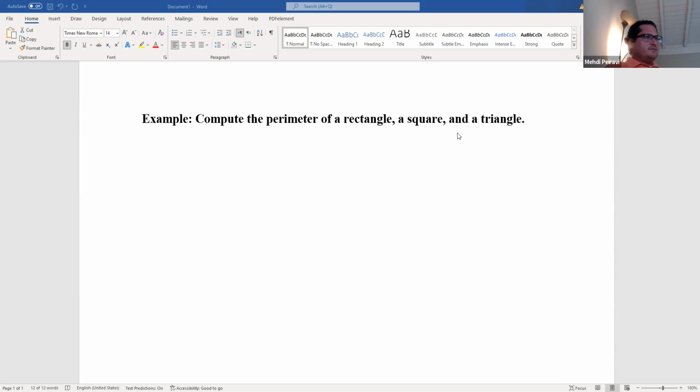I can move the result inside R perimeter. I say mov R perimeter, eax. If I do this, R perimeter will have 2a plus 2b. Now I want to calculate the square perimeter.